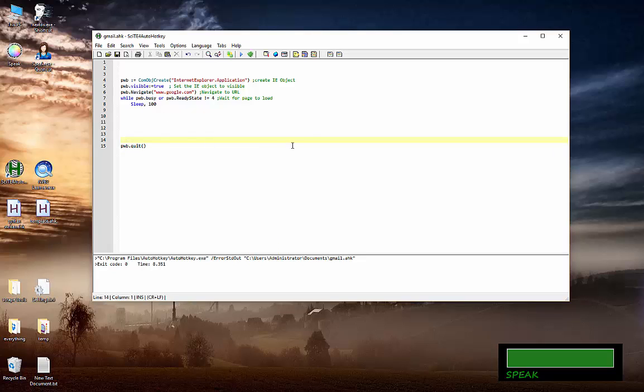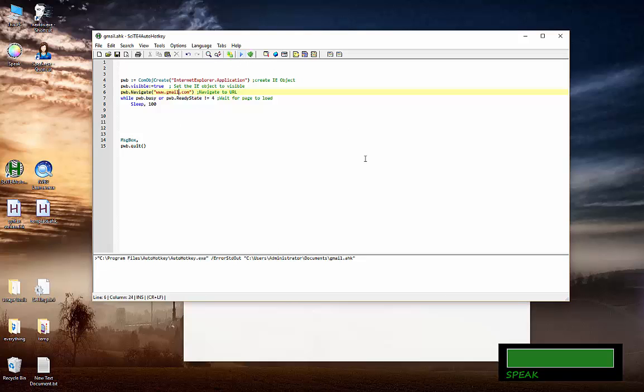Now I'm going to put a message box right here. This message box will just stop the script from continuing, so it won't quit. That'll keep our window open. And since we're going to do Gmail, we want to change our address up here. So I'm going to change it to Gmail. Now when we open this up, we're going to get a window.